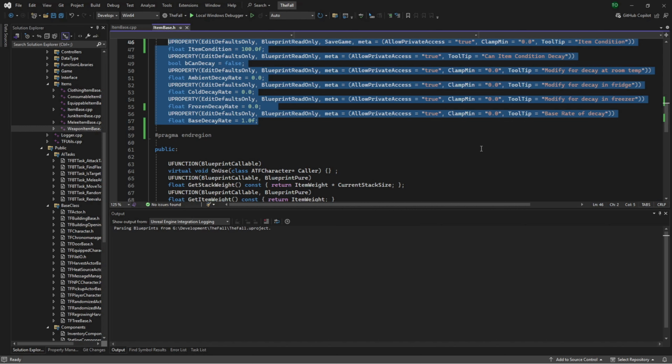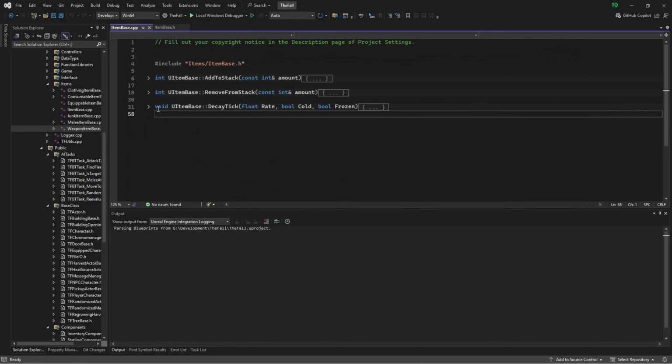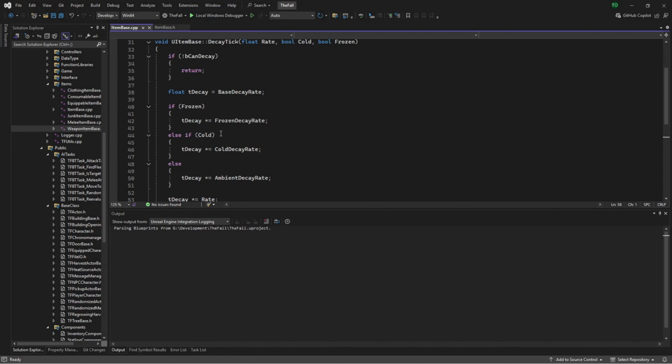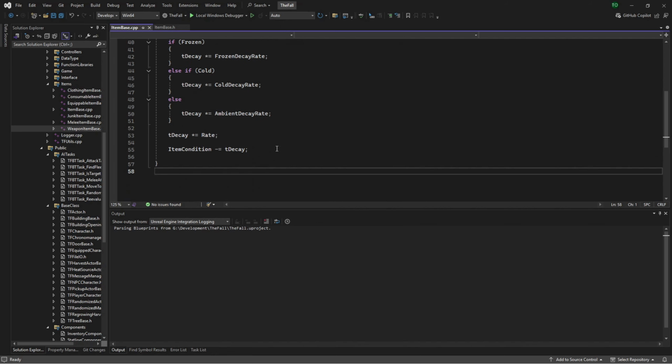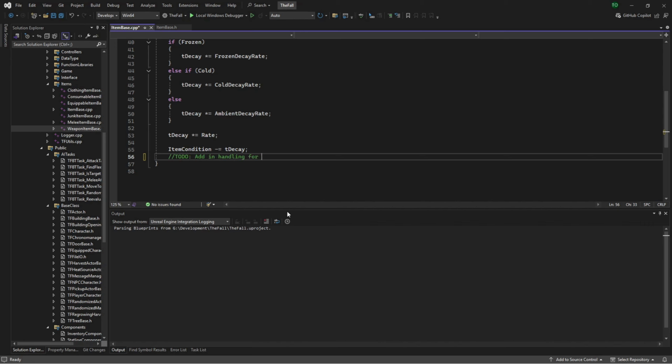What I want to cover this episode, and actually before I go into that, we also went through and added in our tick function for working out the rate of the item condition decay. I do want to add in handling for spoil for zero condition. I never added it in last episode, and I'm still trying to decide exactly how I want to incorporate this.